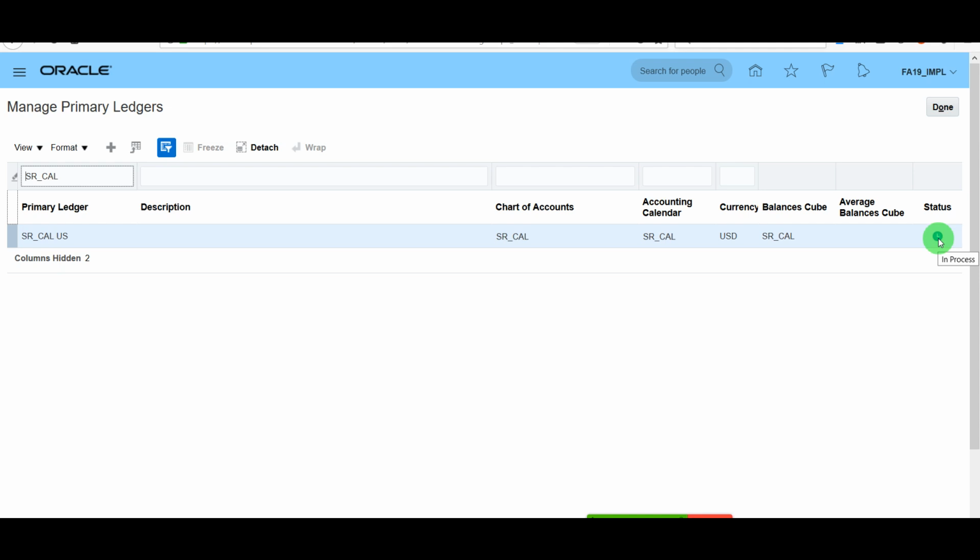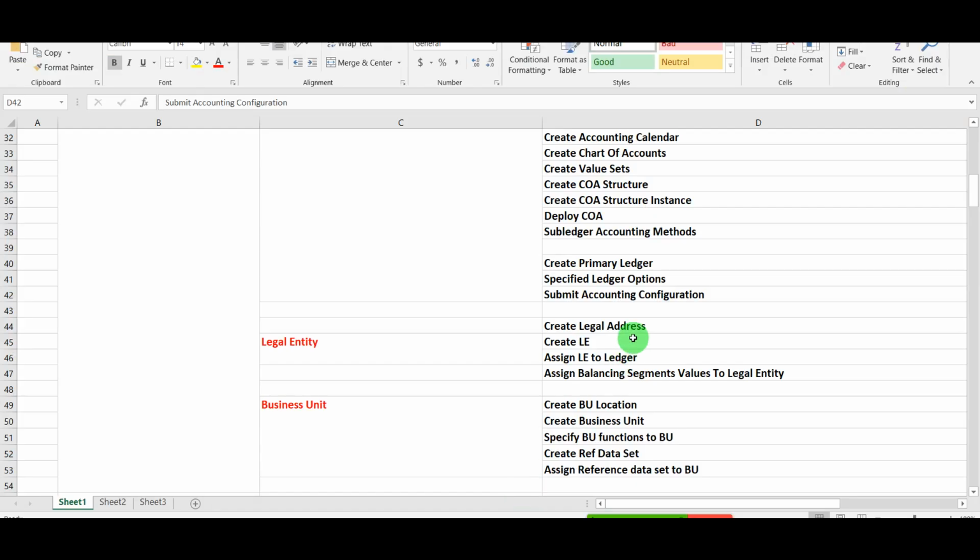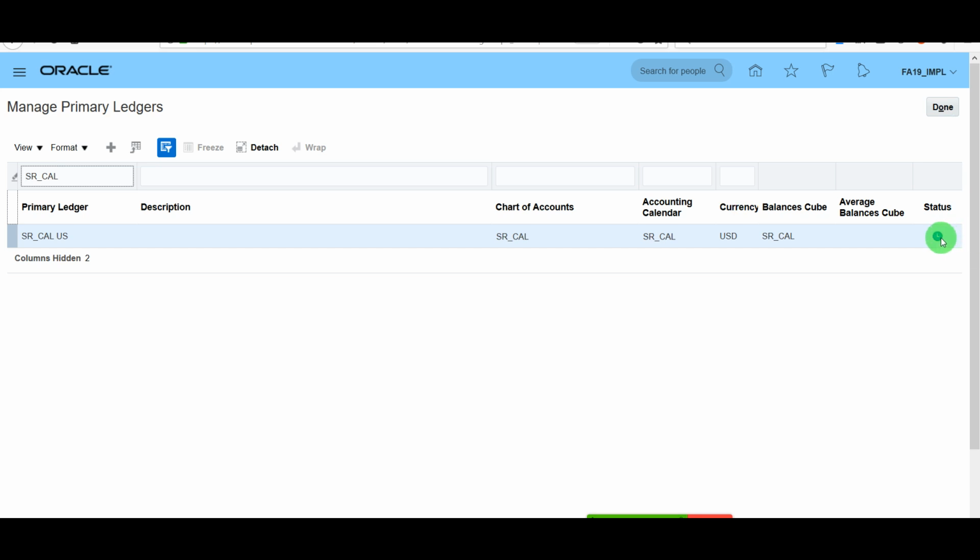Why? Because the system programs are not yet completed. The system created your ledger, but it's not validated. How do we validate? You remember, right? We ran a program called submit accounting program. We submitted it, and it will validate your configurations. It seems the system has not yet submitted that program in the backend. That is the reason you can see the status is in process. If any errors are there, you can see a red color mark, or if it's a success, you can see a green color checkbox. Anyway, just wait some time.